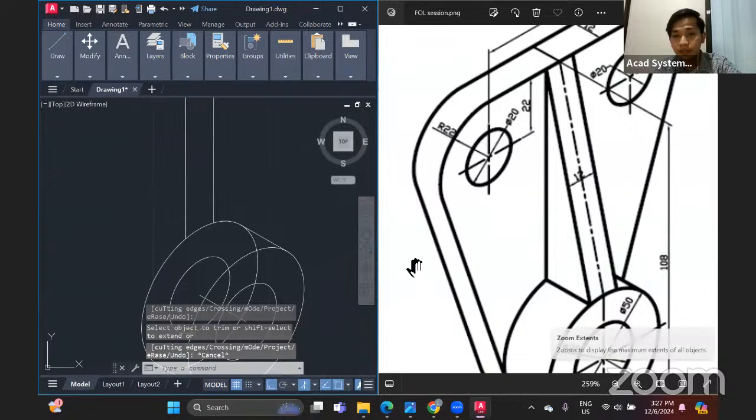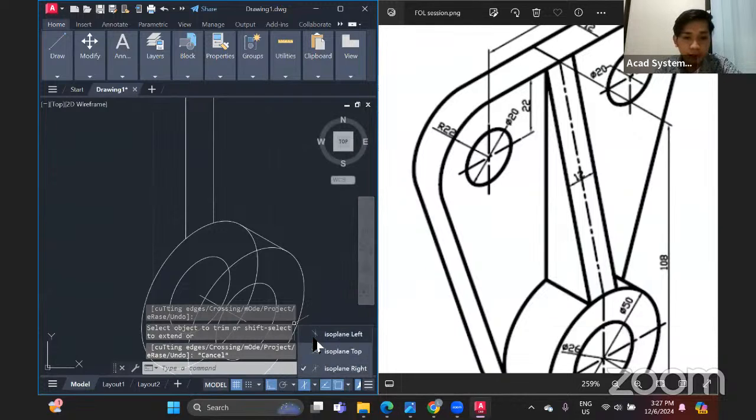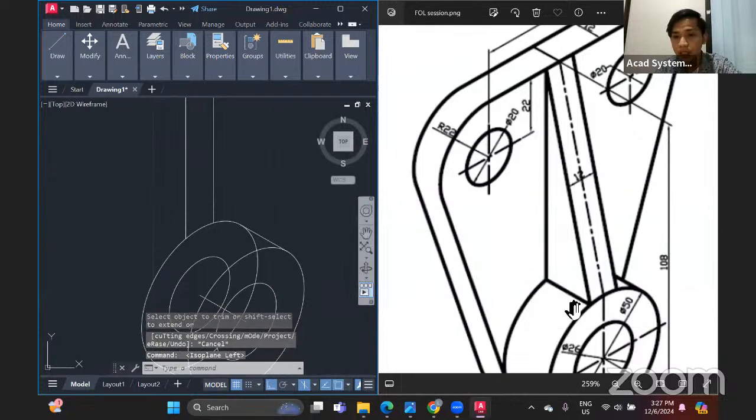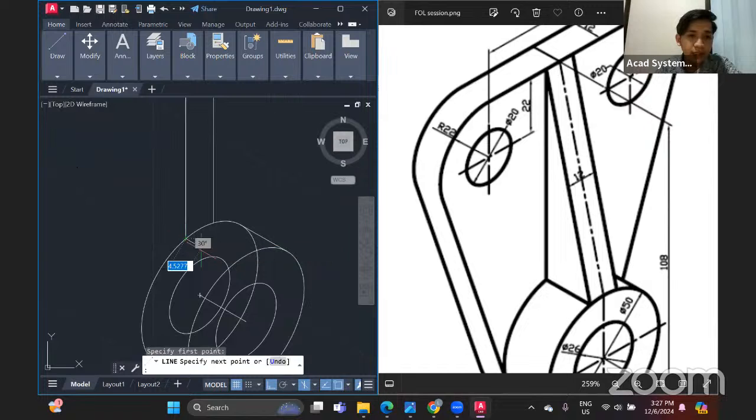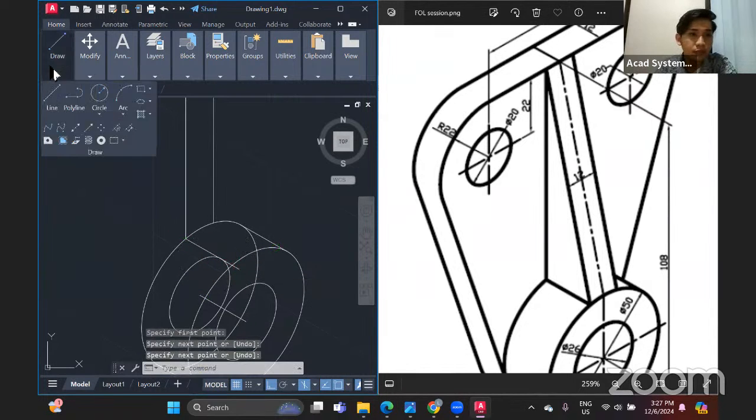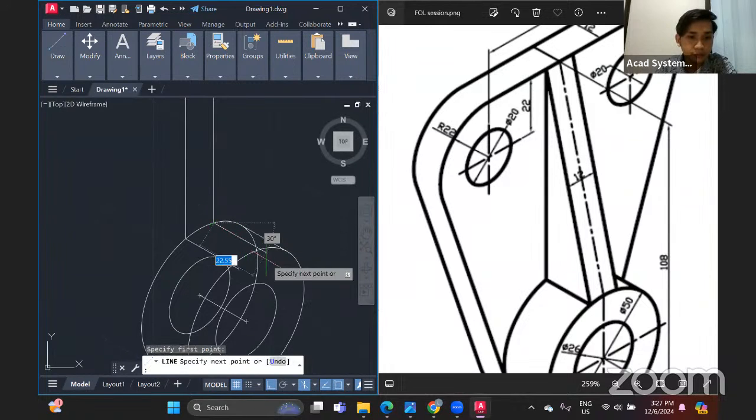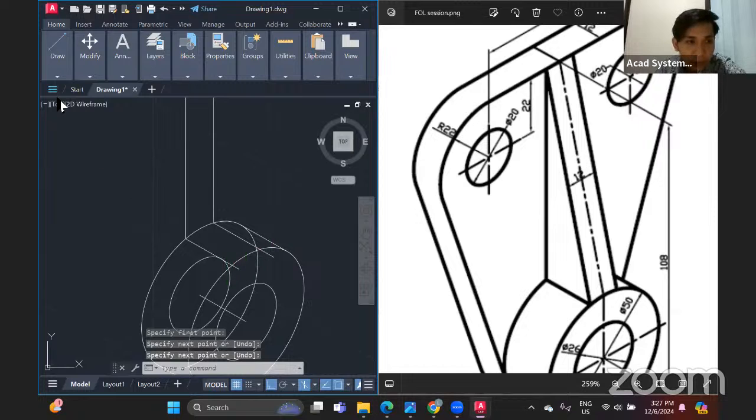Then to make this line here, I'm gonna change this plane, make it line to here. So I'm gonna use line tool again. I'm just gonna click here and drag it to here. I'm gonna repeat. Then I'm gonna trim this line.